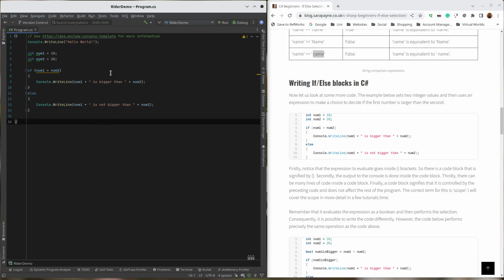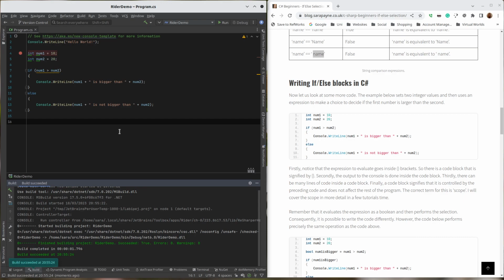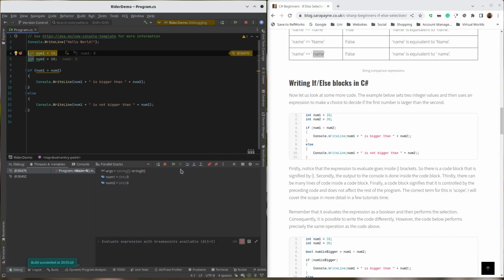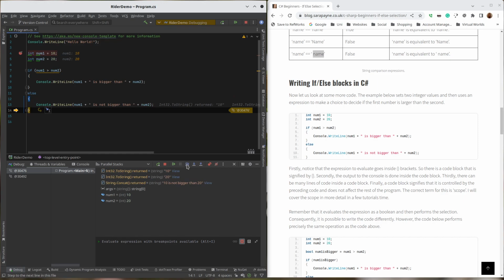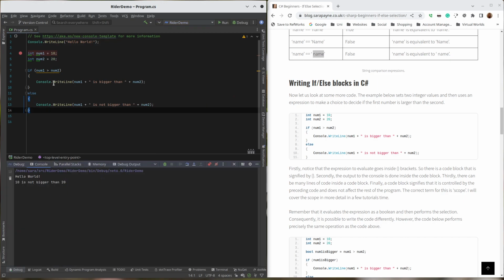Okay, so if I set a breakpoint here, I'm going to step into this now. So we've got the two values, and we're going to evaluate this expression: num1 is greater than num2. If that is true, we're going to come into this here. If it's false, it will come in here. And we know that num1 is 10, so num1 is not greater than num2, and we should see that drop into here. And we do. Console.WriteLine. And we can see that.